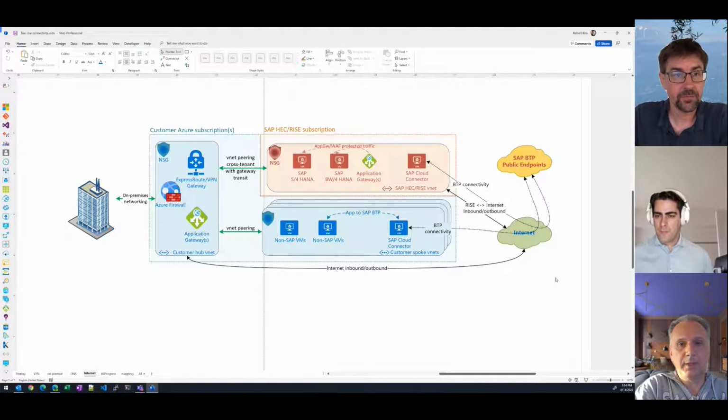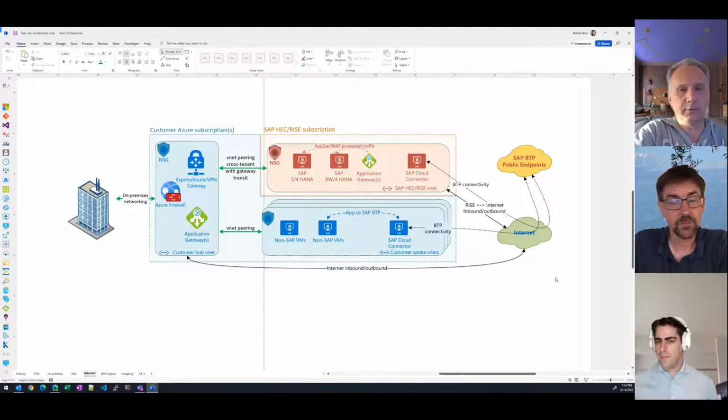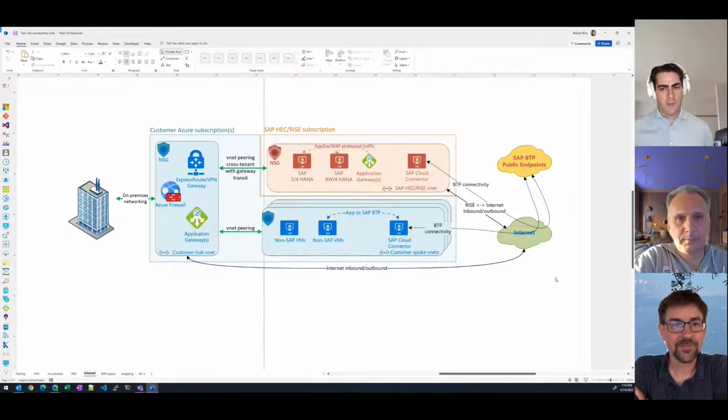Exactly. And plus, full separation of the traffic between the HEC subscription and the rest, right? Which, from a security perspective, is a must-have. Exactly. Managing support cases, troubleshooting, it just makes complete sense for both sides to be, so to speak, isolated in this case and not depending on each other.